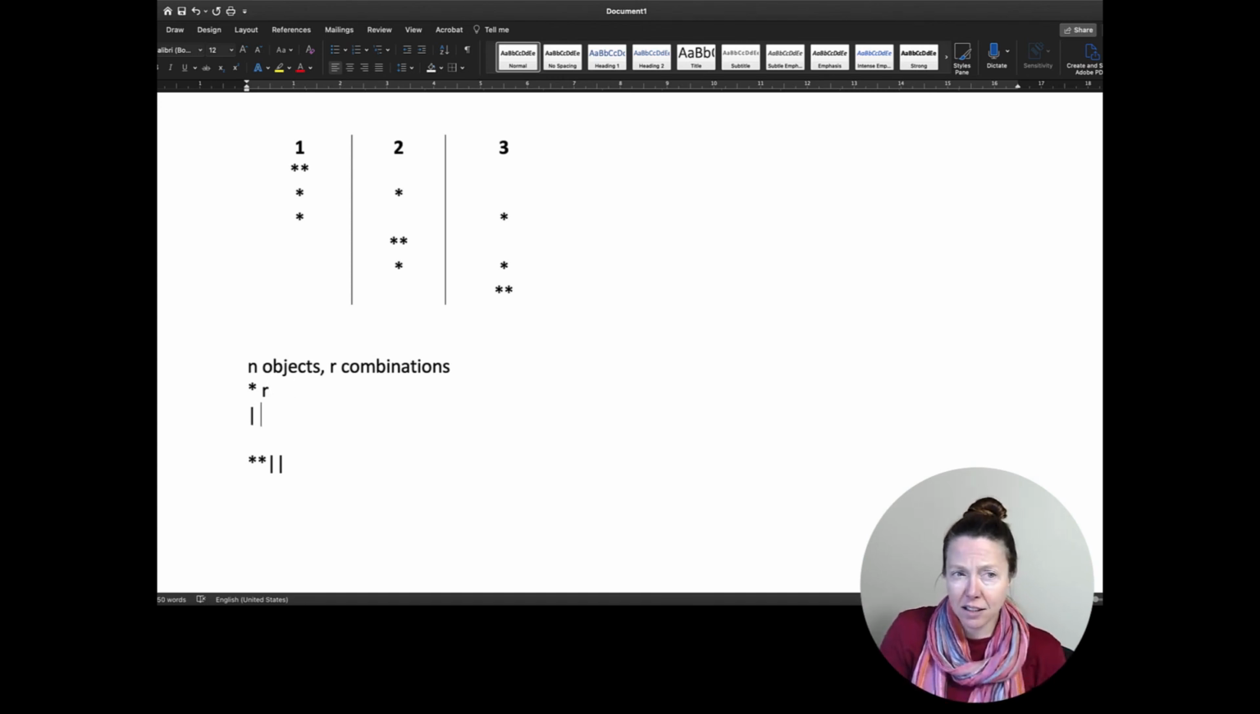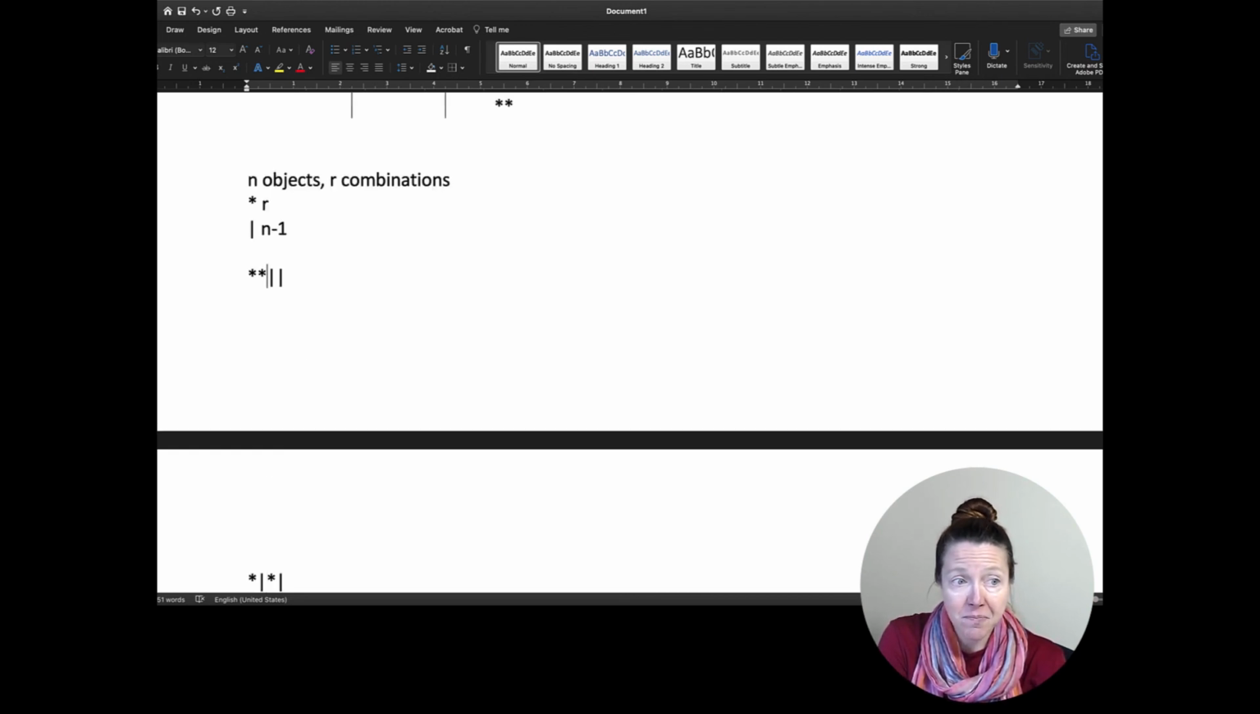And how many lines do I have? In this case, I've got 3 objects that I'm choosing from, 1, 2, and 3. How many lines do I have? I have 1 between each one. So I've got 3 objects. At this point, I only have 2 lines. If I had 4 objects, how many lines would I have? I'd have 3, right? Because I'm just putting in the middle. So exactly what has been said is n minus 1. So I have R stars and n minus 1 lines.